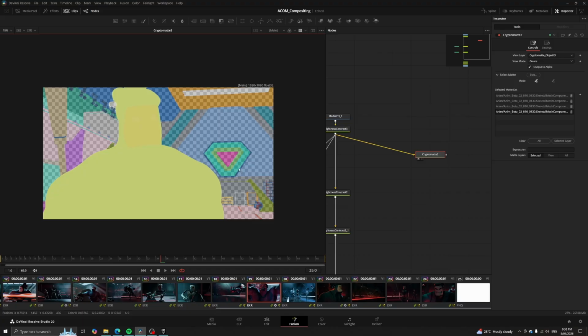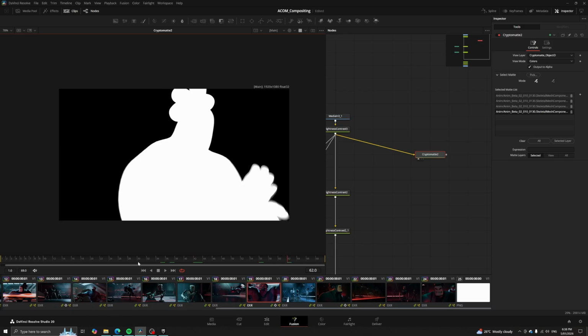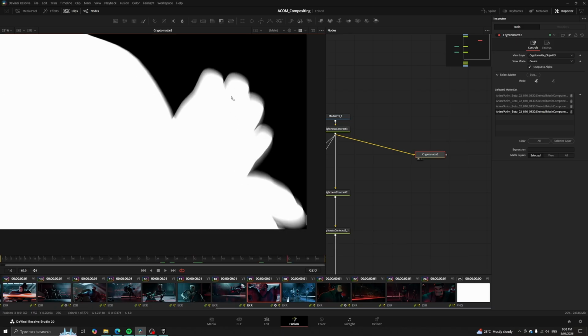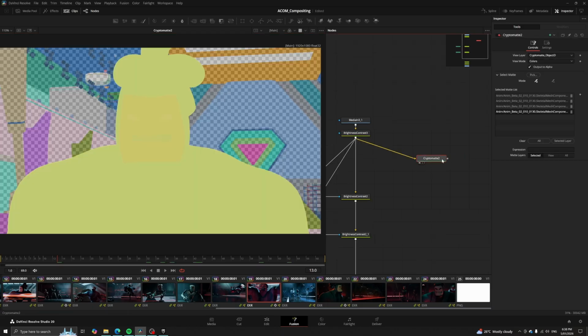In our viewer, if we press A on our keyboard, we can see the black and white mask that's being created by Cryptomat. We can scrub through the shot and see it follows the character and carries through the motion blur. Let's press A again to go back. And now that matte or that alpha lives in this stream.